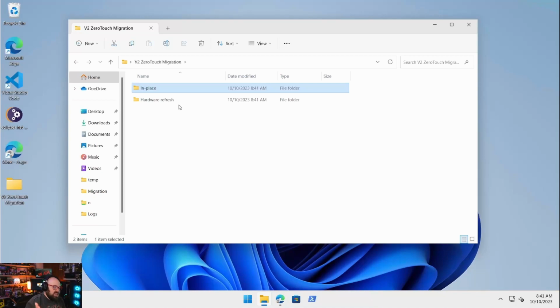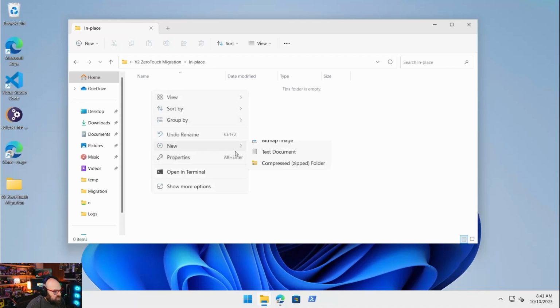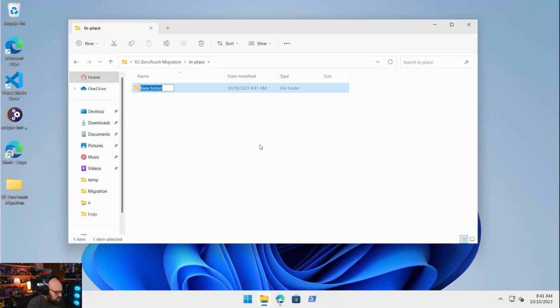Remember, we talked about the SMB share. So those are all things that are going to be hardware refresh. But let's do in place first, right? Because this is the most similar to what we've already been working on. So in place, I have two more folders I want to do. The first folder is going to be called pre-migrate.